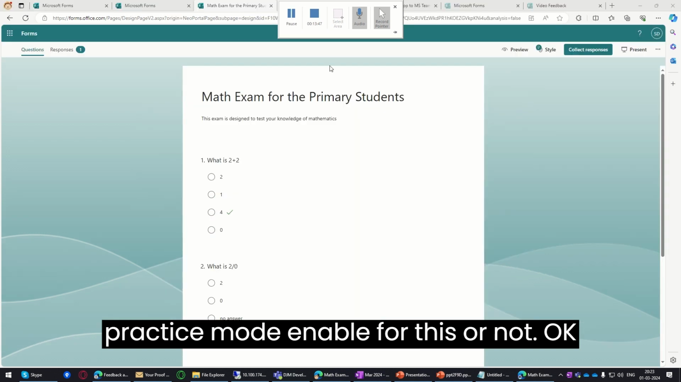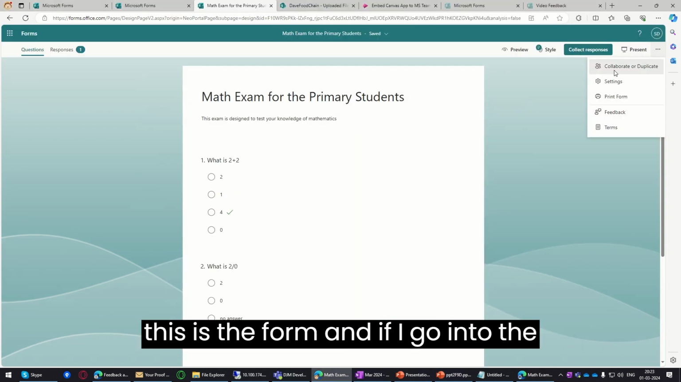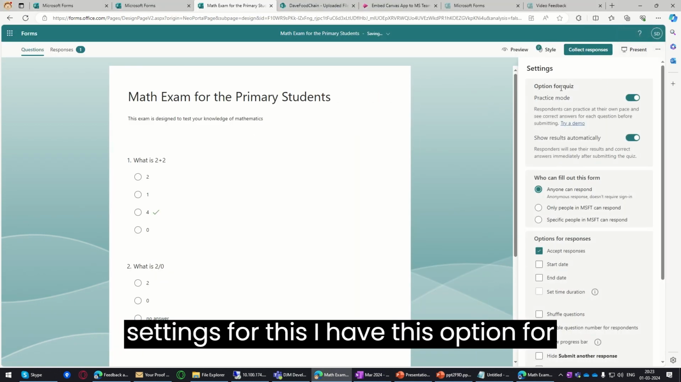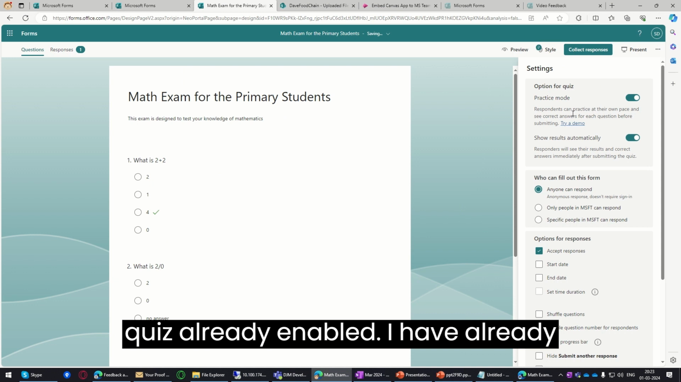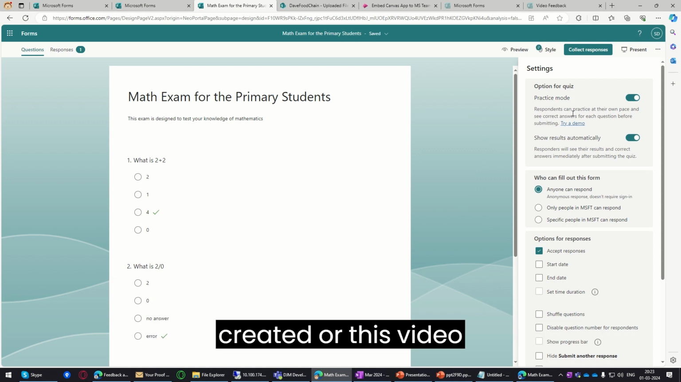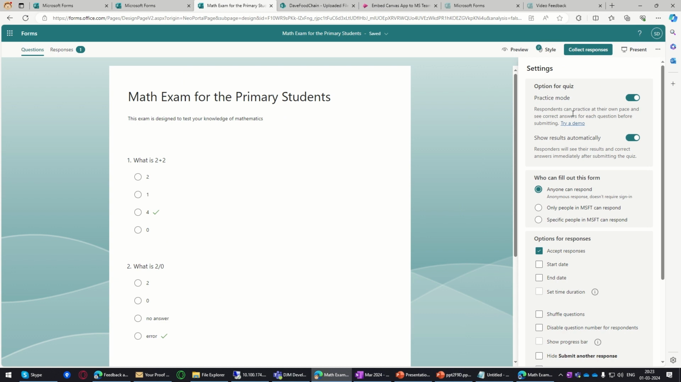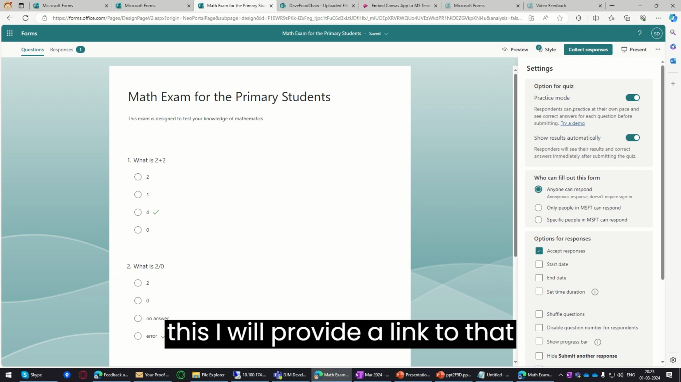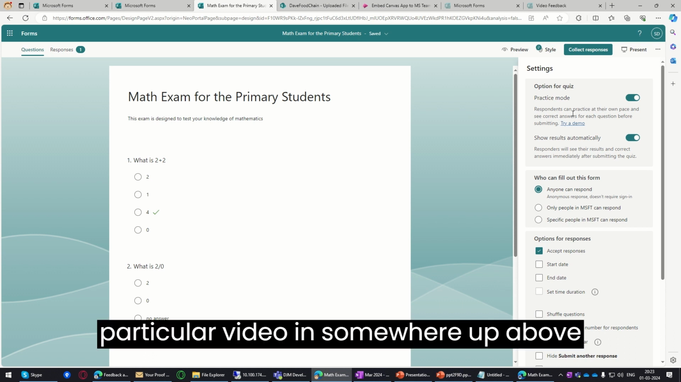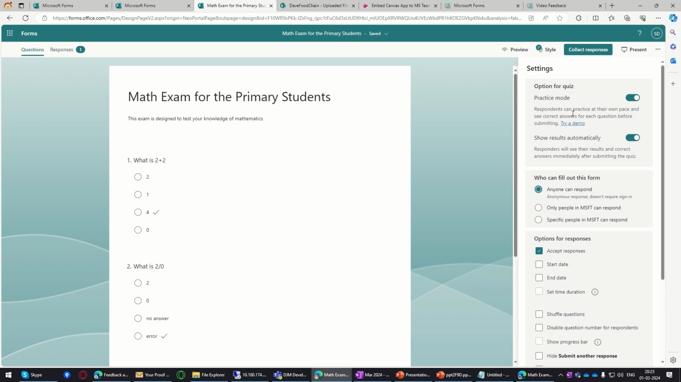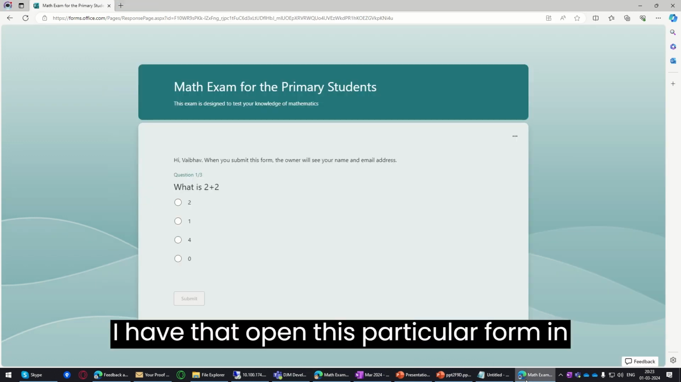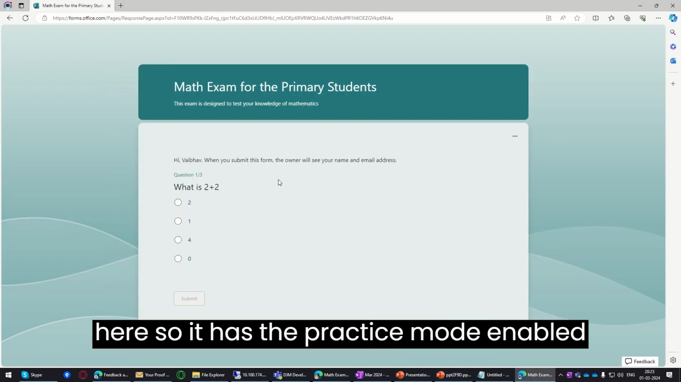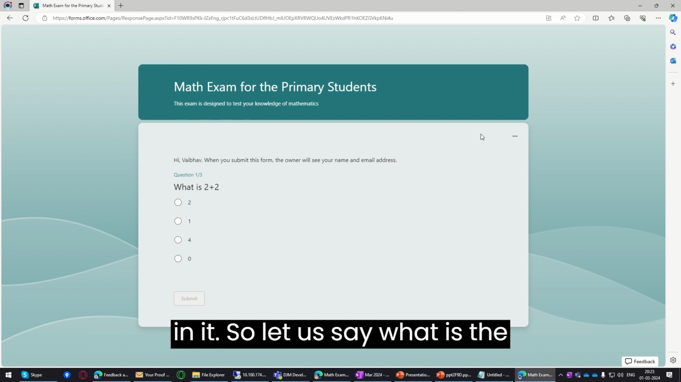Okay, for this particular form, let me check if I have that quiz mode or practice mode enabled. Okay, this is the form, and if I go into the settings for this, I have this option for quiz already enabled. I have already created a video on this earlier, and there is a separate video for this practice mode. If you want to check it, I will provide a link to that video somewhere up above. And yes, I have this particular form open in here, so it has the practice mode enabled. So let's say, what is 2 plus 2?